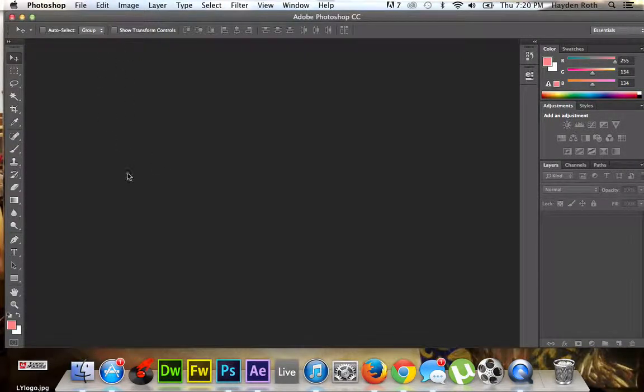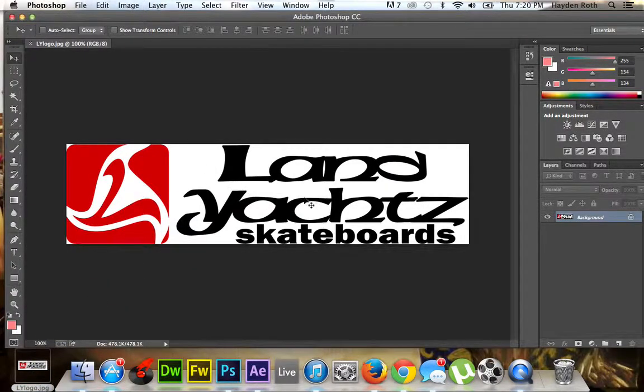But here I'm in Photoshop now, and I'm going to be bringing in a logo. So I have a JPEG here. It's the Lanyards logo. If you're not any good at Photoshop, just watch what I do and do it as I do. The whole goal right now is we need to get rid of this white background and isolate the logo. So we want to put this on a transparent background.